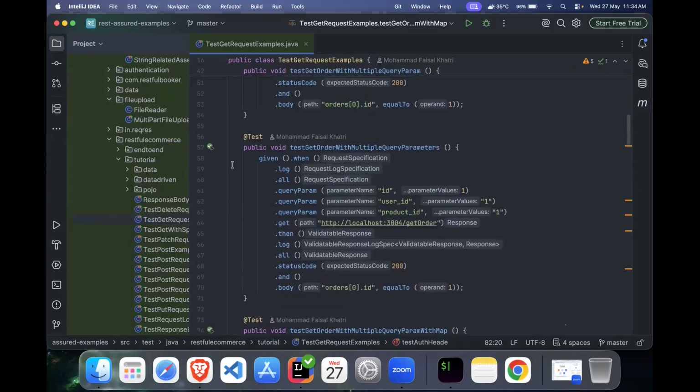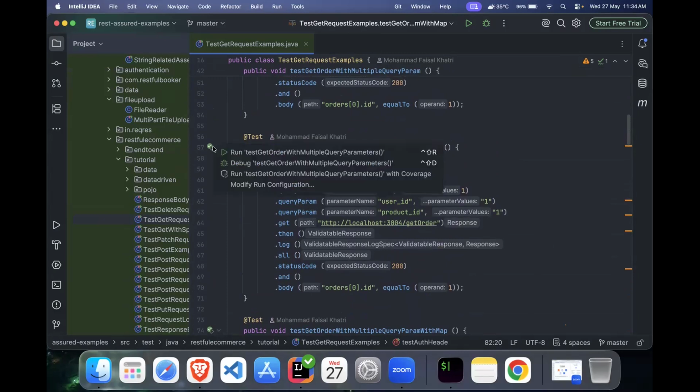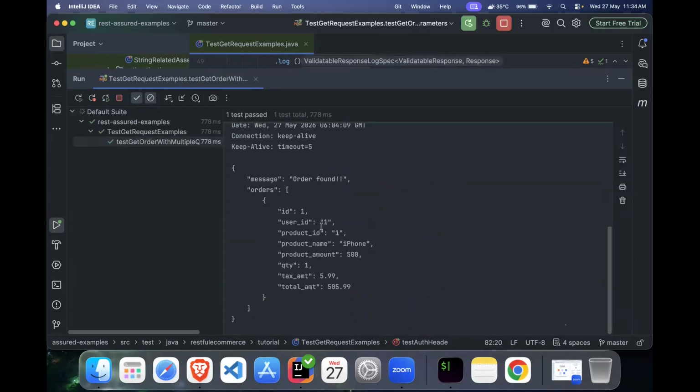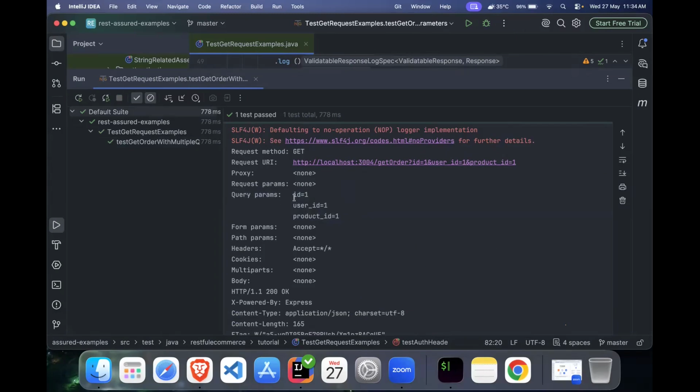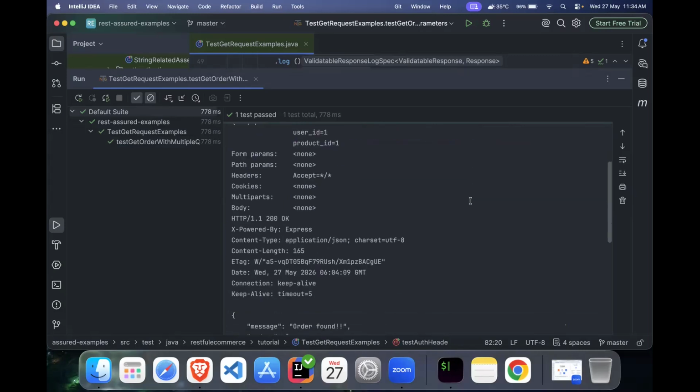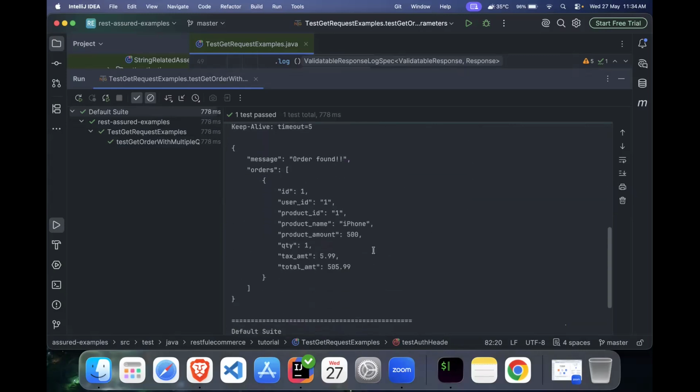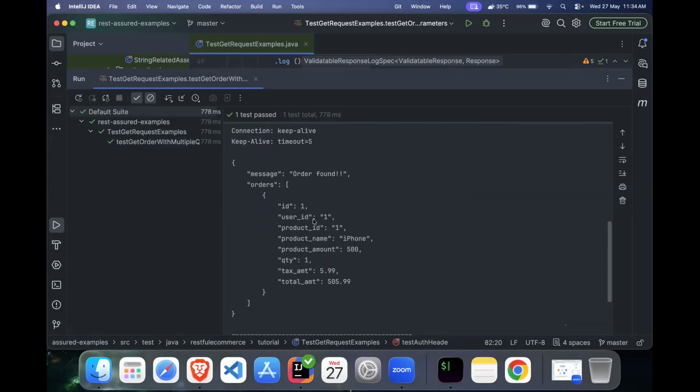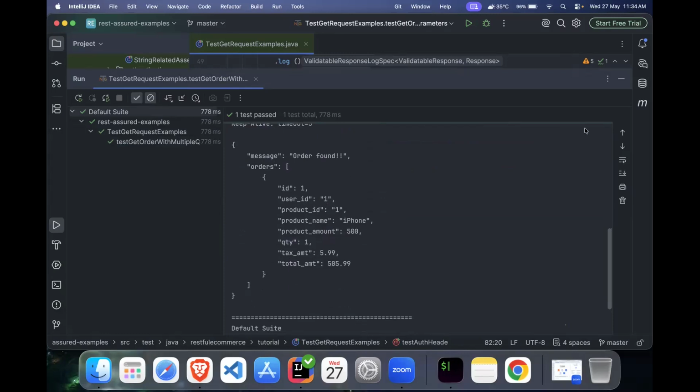Let's run the code where we have supplied query param method multiple times in the request and see the output. By supplying multiple query param methods and passing the query parameters one by one, we can see the output remains the same, where multiple parameters are supplied in the request. In the URL also it is successfully set, and accordingly the API filters the data according to the supplied query parameters and retrieves the response.